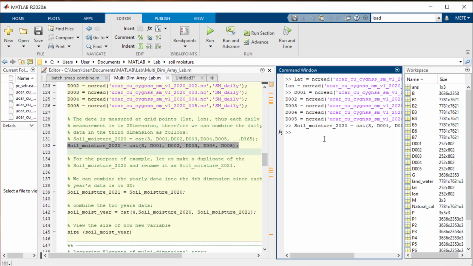Alright, we can see the size of what we have created. Okay, so we can see we have 1, 2, 3 dimensions. So this represents the latitude, longitude measurements, the soil moisture at this grid point, and the 5 represents that we have combined or concatenated 5 days measurement.